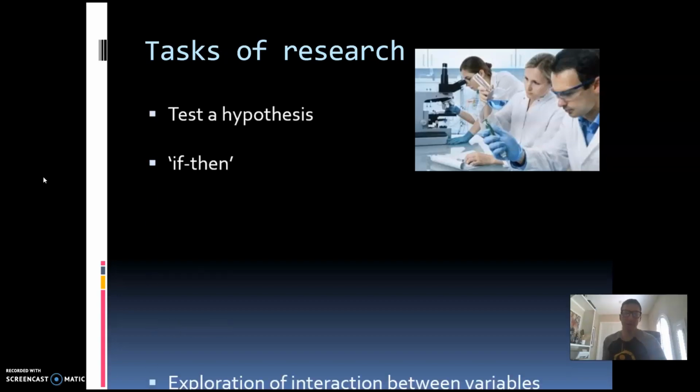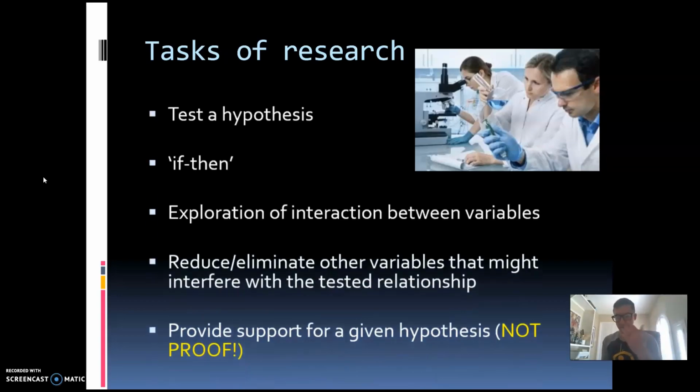So as the researcher, what are our major tasks? What are we trying to do? I don't know why I put transitions on all my slides.